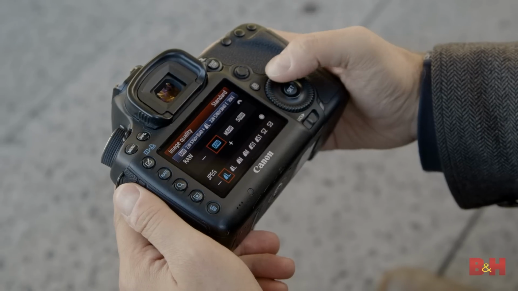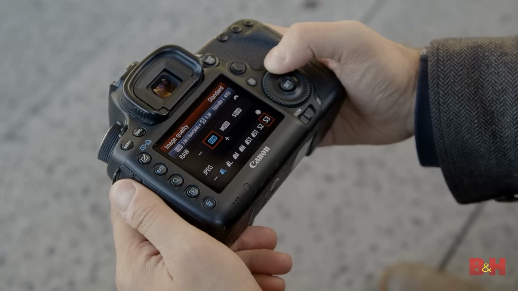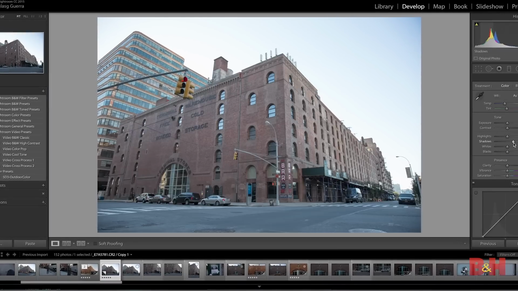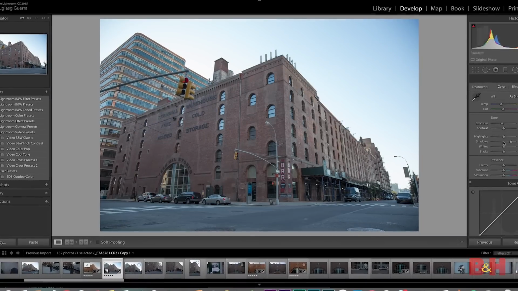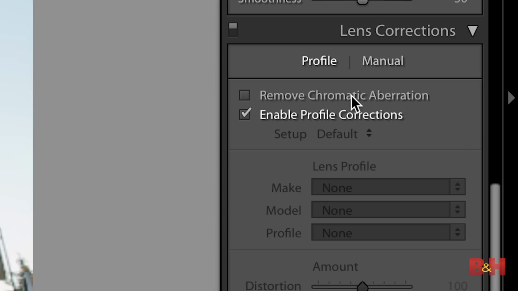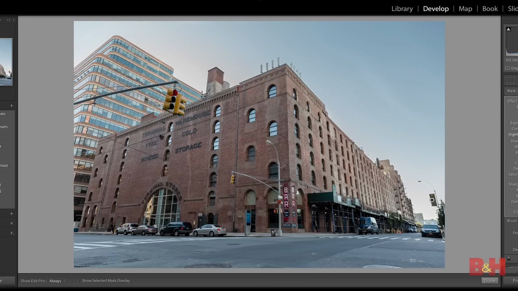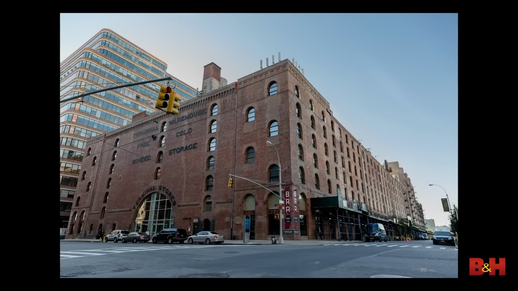RAW files provide an incredible amount of headroom for you to change things up in post-production. Having that RAW file gives you the option to recover highlights, open up shadow detail, customize your white balance, even change things like sharpness, contrast in post-production. RAW files give you the maximum amount of flexibility to future-proof your work.